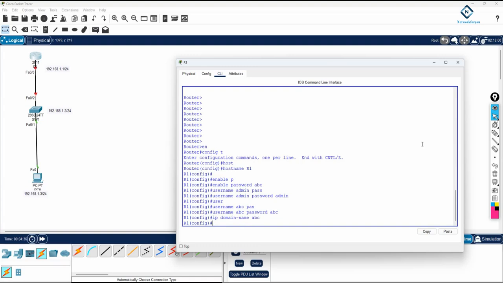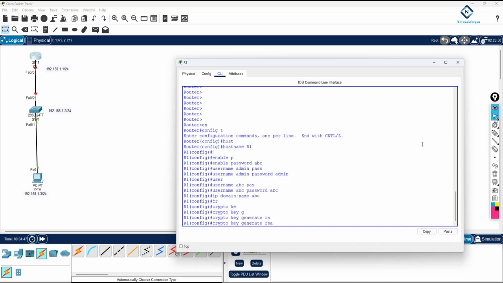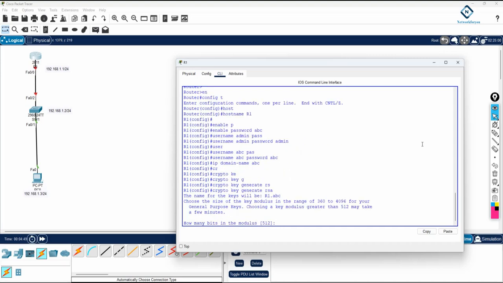After that, we need to generate the key. So we write crypto. I wrote only CR and pressed the tab key, so automatically it took crypto key generate RSA, and press enter. And here it is generating.